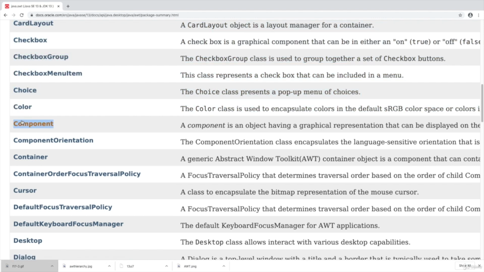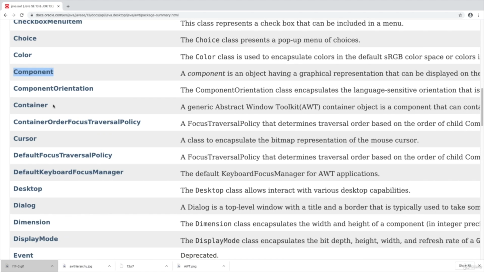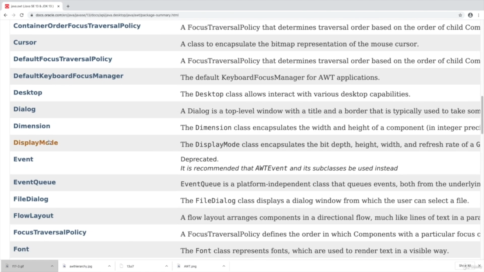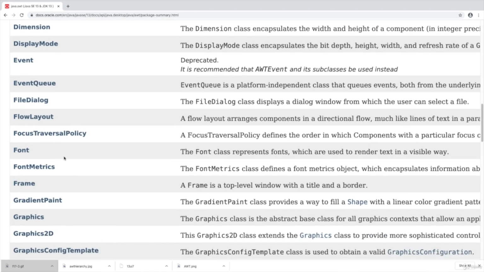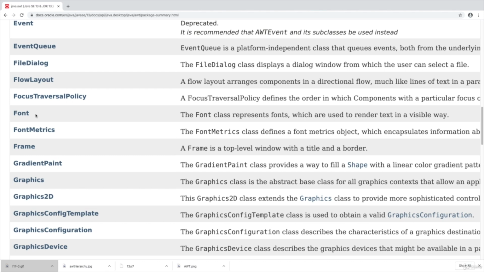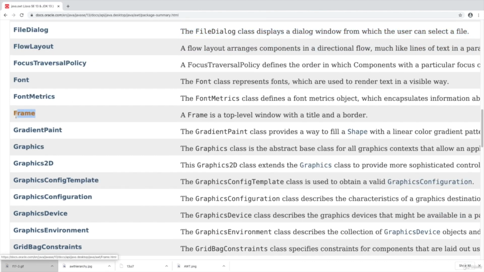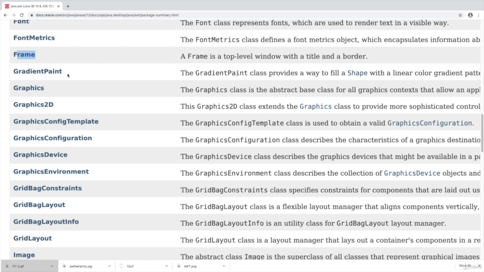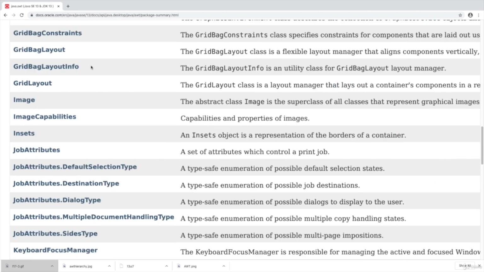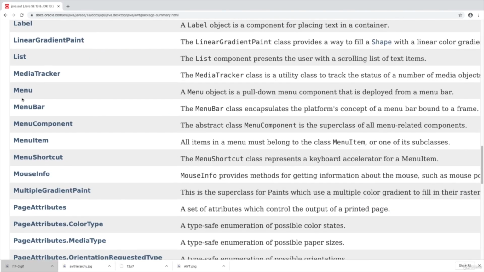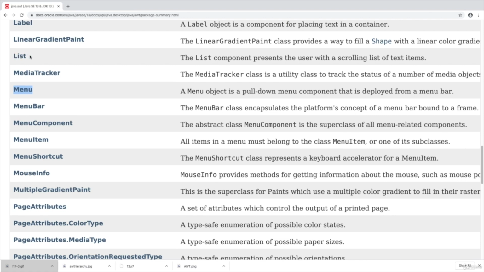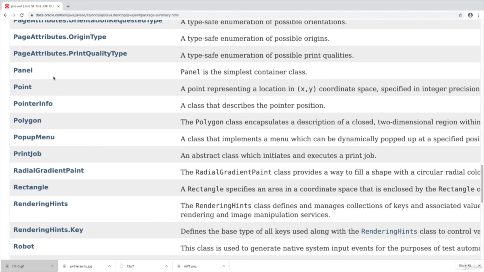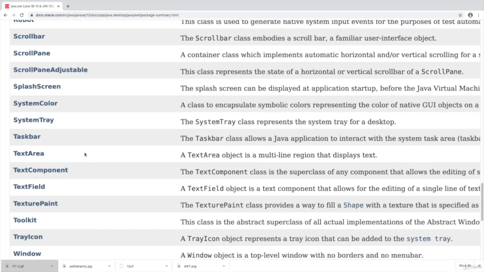Actually, these are in alphabetical order. So component came here. Then container is there, cursor is there, desktop, dialog is there, right? Then font, for font also classes are available. File dialog, there's a file dialog. Flow layout, frame, yes, frame is here. You can study about these, and if you click, you will find all the set of methods. For image also classes are available. Then for menu and menu bar, list, here is menu bar, and here is menu item, menu shortcut, panel, and so on. That is enough. You can explore this one.